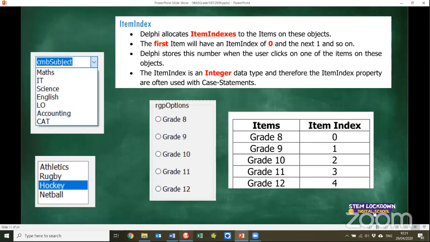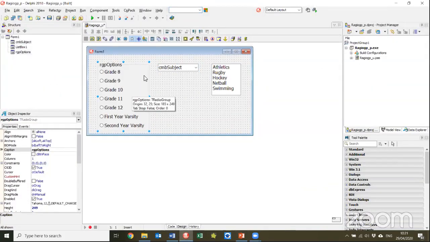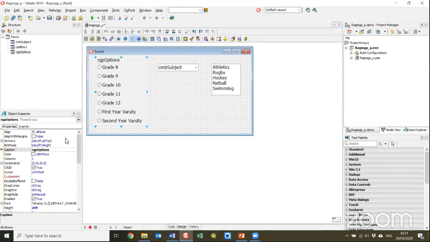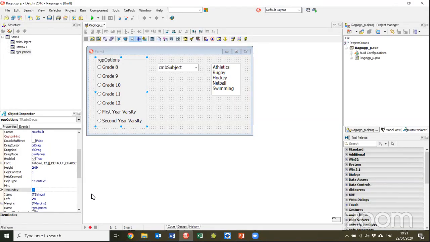Okay, so again, if we go back to Delphi, I want to show you something. Here's my radio group. Okay, if I find the item index property, please note it's at -1. I'm going to refer to that just now. But if I changed it to 2 and I press enter, it is then highlighted. The grade 10 option now has a circle in it. So it's indicated that the grade 10 option has been selected.